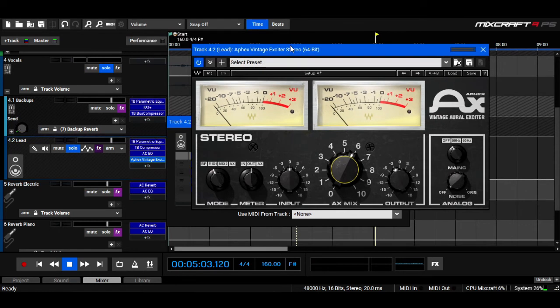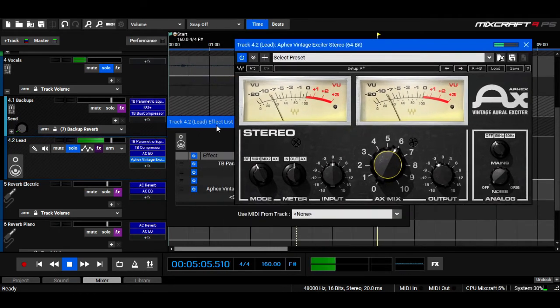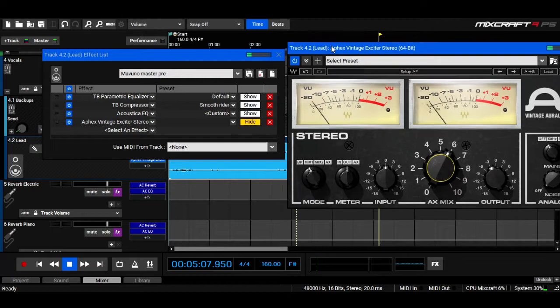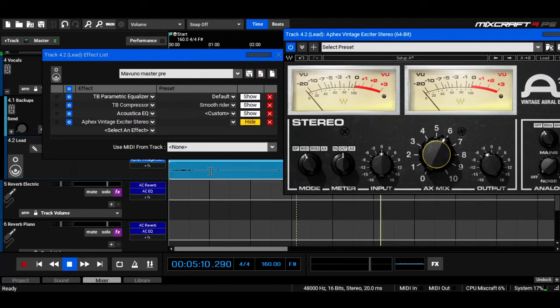So I like to add a bit of Fix Exciter. This is another inbuilt plugin by Mixcraft, another great plugin. Just to, you know, excite it a bit.